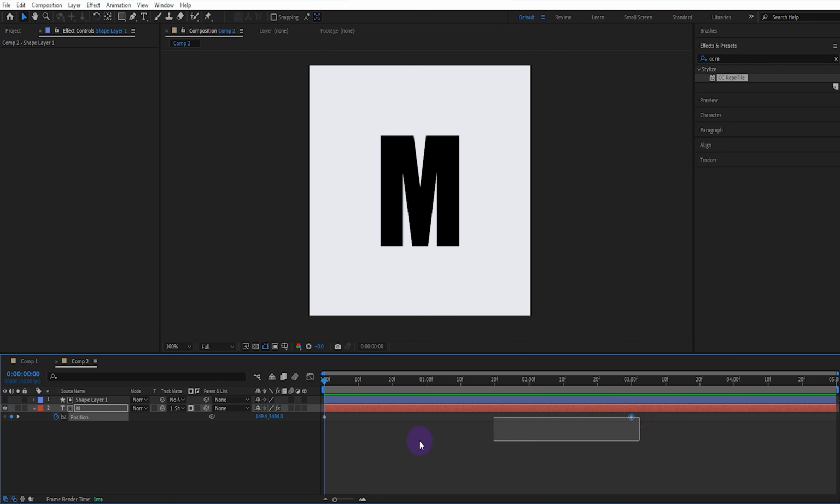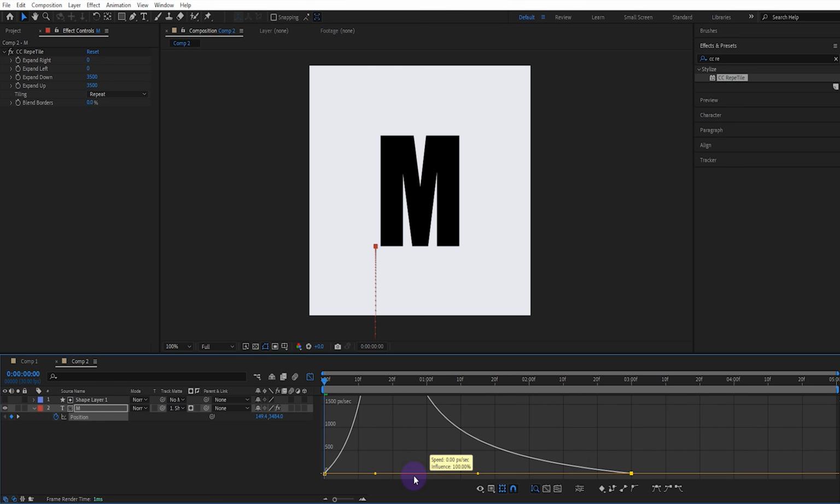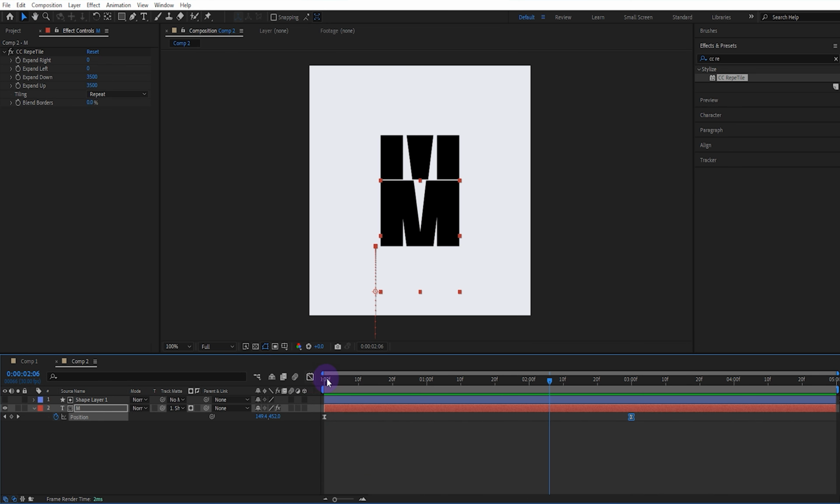Then select the keyframes and apply Easy Ease. And set the speed graph like this. Perfect.